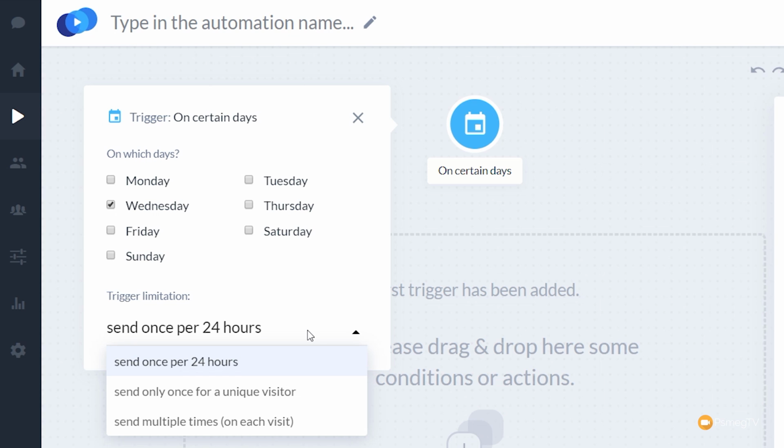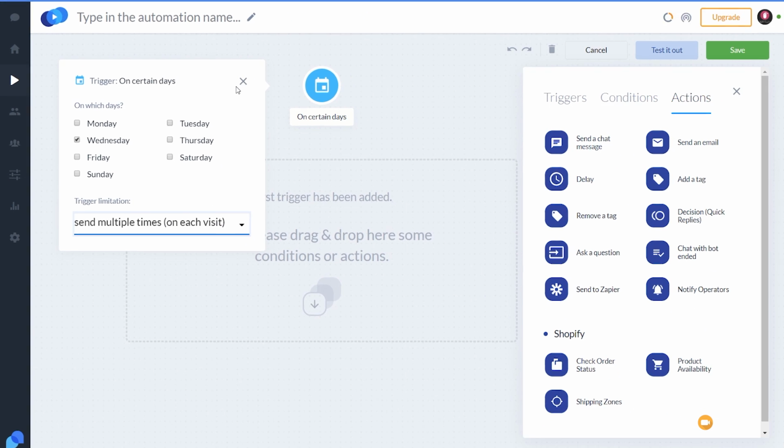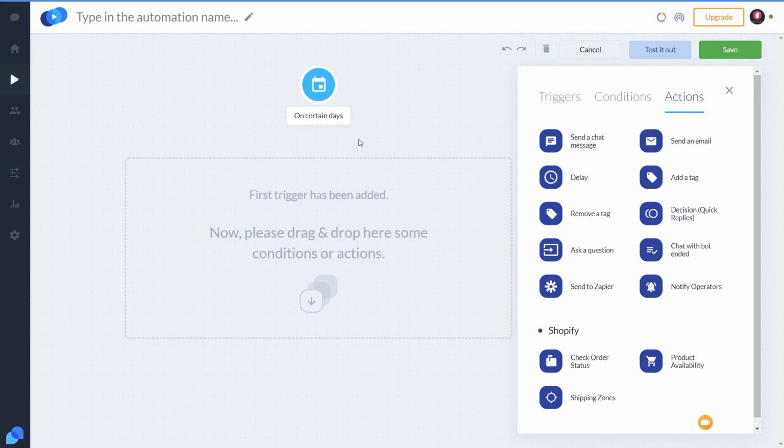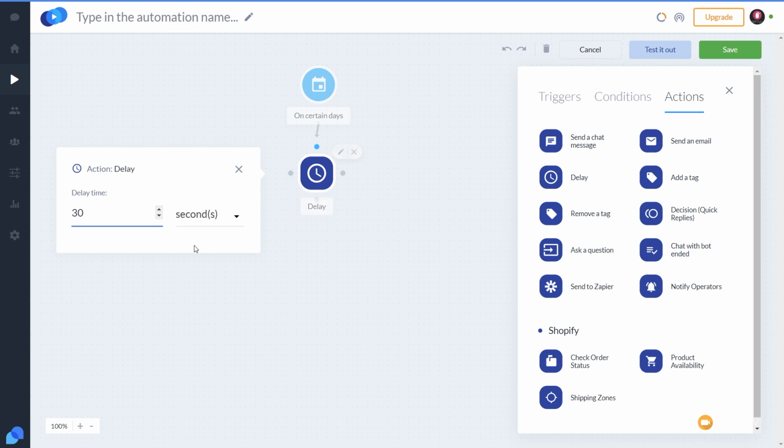Now you can then set how you want this to be triggered and how many times. So you can see we've got multiple times, once every 24 hours and so on. I say multiple times because I'm just testing this out. Okay, so we've set the trigger up. Now it says on certain days, i.e. Wednesday, do something. Well, we're going to say the first thing we want to do is just delay for a certain period of time.